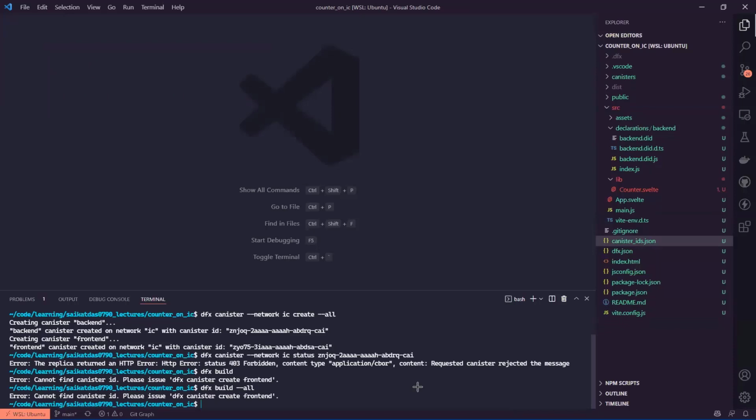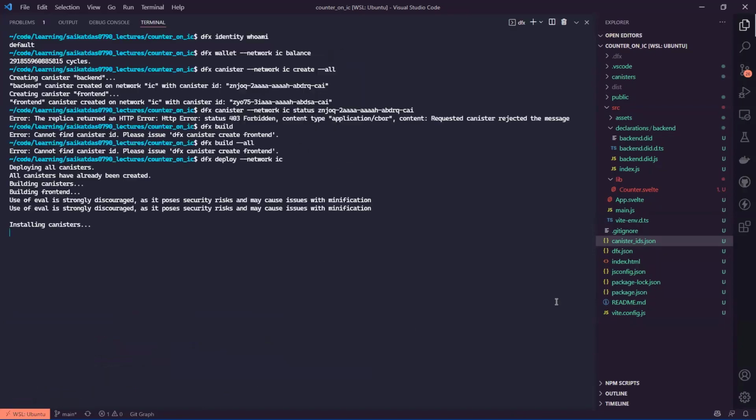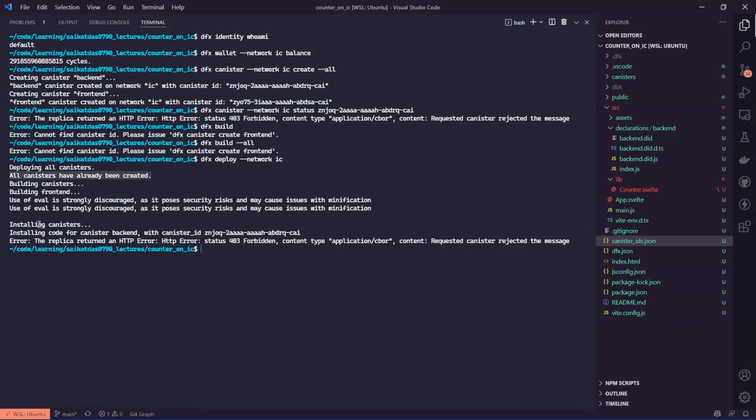You know what? We'll just run dfx deploy. There seems to be something that I'm missing over here, but it's okay. We can just run dfx deploy --network ic. So basically, again, it will do the same thing. The canisters were already created in the previous step.